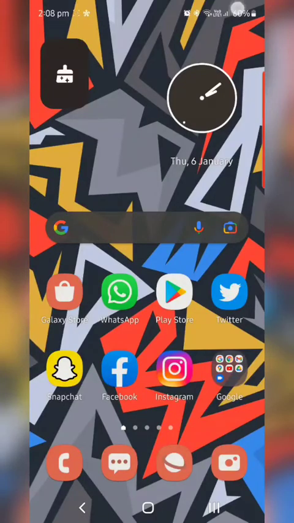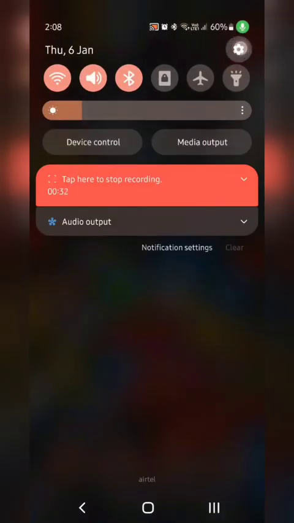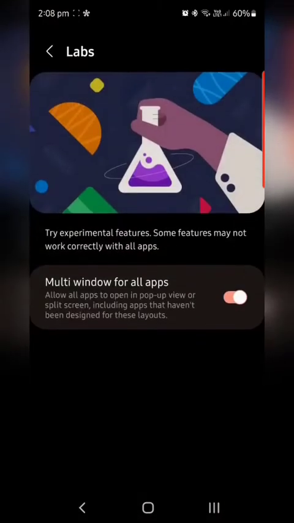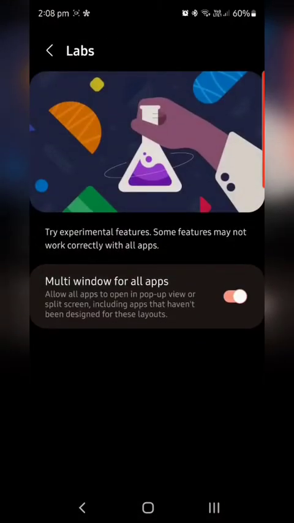But in One UI 4, you get a feature in settings, in advanced features. If you go to labs section, you can see a feature called multi-window for all apps. This feature was there before in developer options. People may know what developer options is. Yeah, you need to go to developer options. You get the extra features of your phone in that. Some may be messy. Do not play with it.